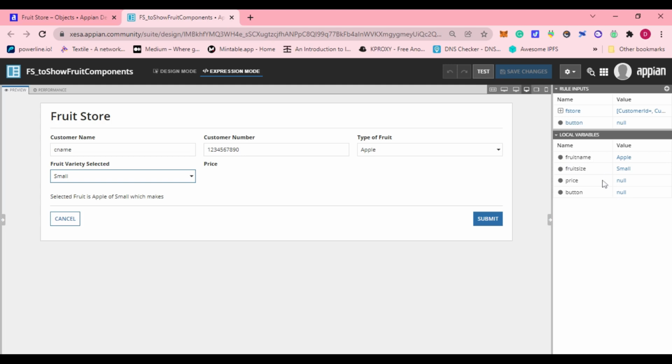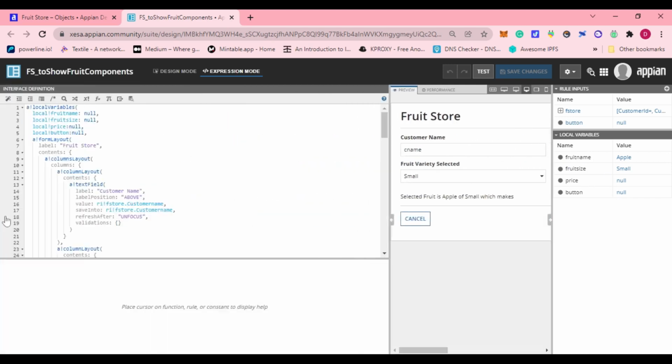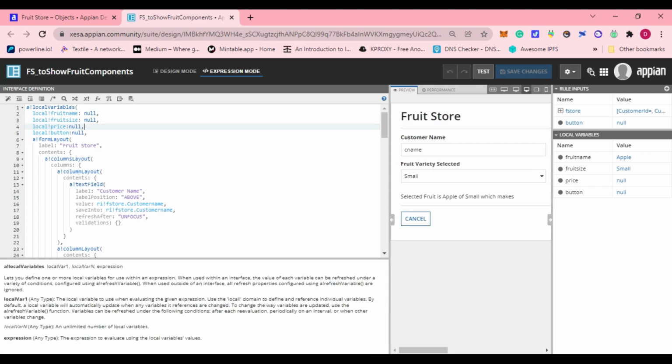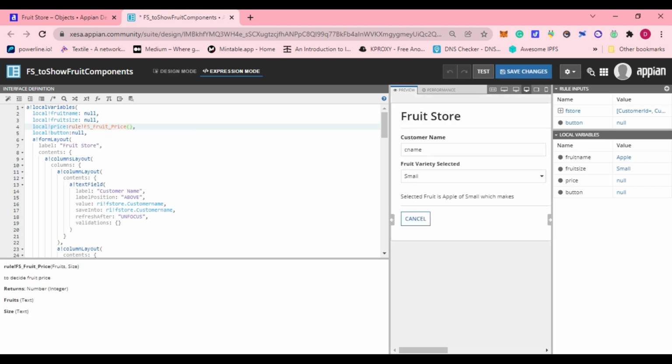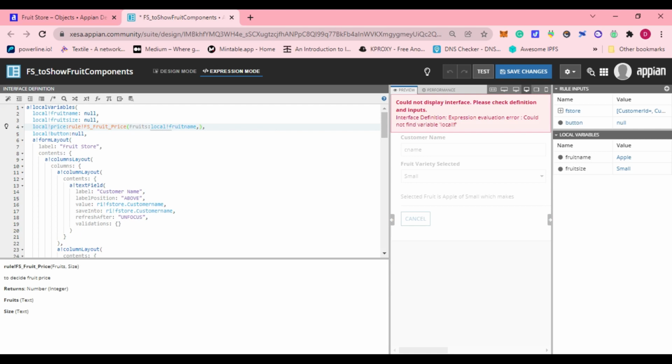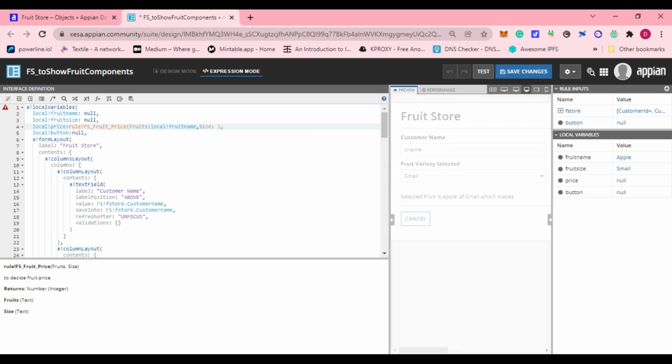Till now it is this, but for the price we had made our decision. So we will pass the decision here. Decision also comes under the rule inputs, so we will pass it rule!fs. Fruit price takes the parameters which we had given, so you can just copy paste from here. The best practice as developers, we need to give a semicolon. Fruit we can pass local!fruitName, and in a similar fashion we can give it size, and we will pass local!fruitSize here. So we had passed these parameters here.